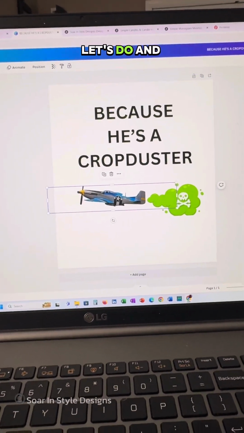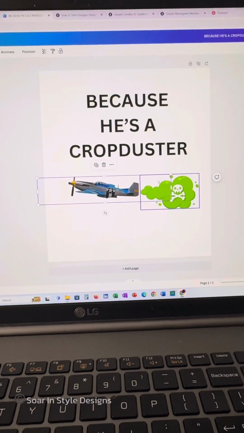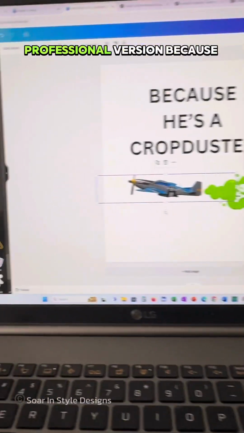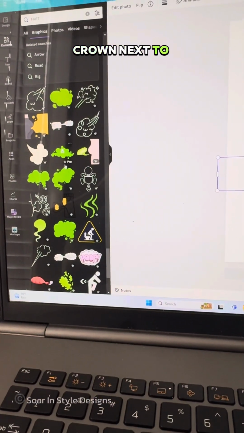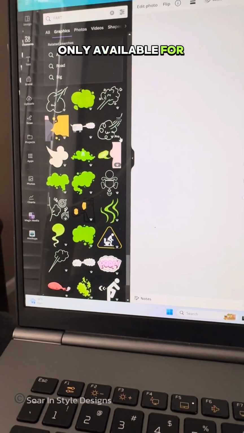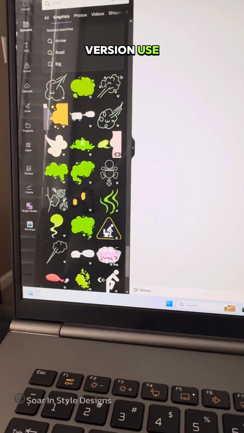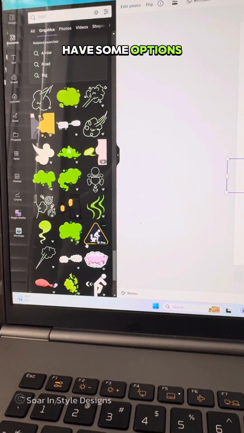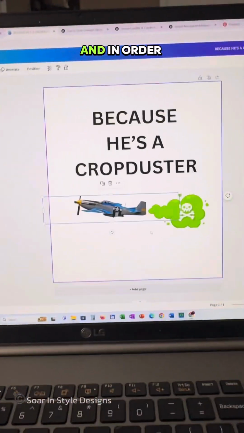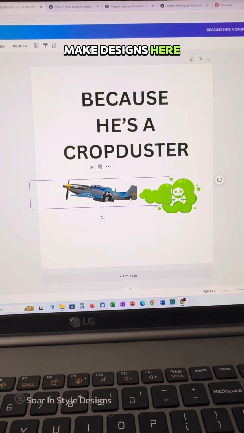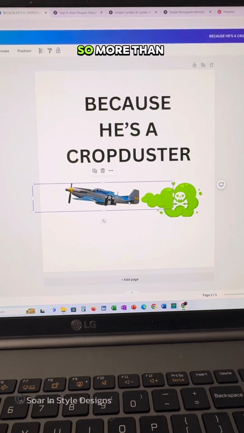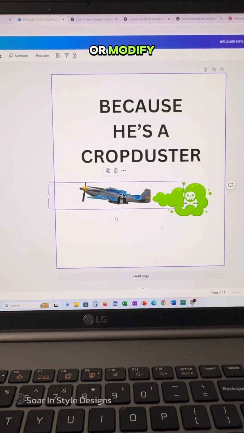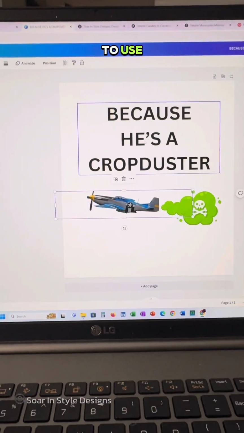By the way, when you use Canva, you have two options, the free version or the professional version. I'm using the professional version because you can see there's a little crown next to these images. That means they're only available for professional version use. There's not a lot of options for the free version, but you still have some options. They're just limited. And in order for you to make designs here, you need to make it unique. So more than one element that you use from here. So you have to combine it with something else or modify it. Because I have two elements, this is okay to use.